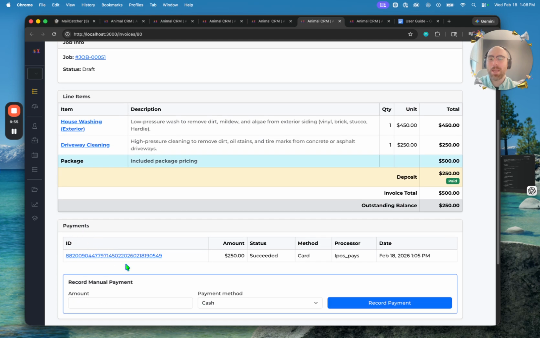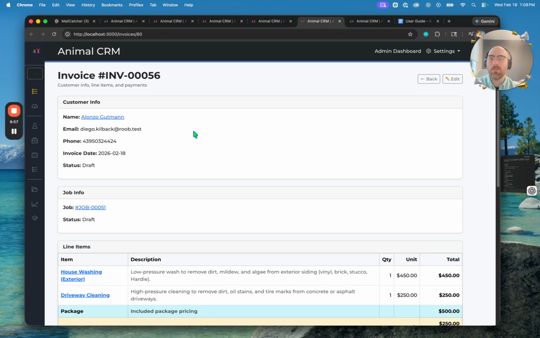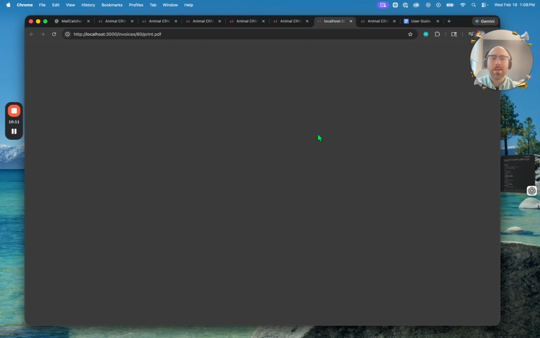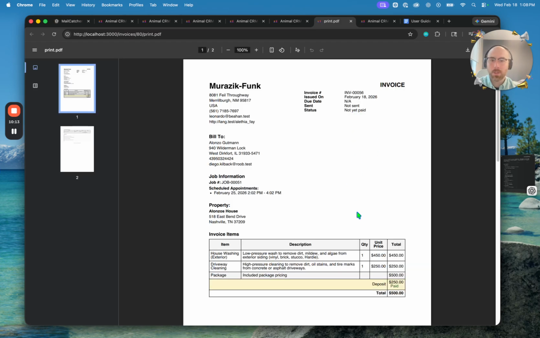Oh, yeah, and here's our payment record inside of our invoice. We have our invoice and then our payment record right here. So, card succeeded, $250, with IPOS Pays as the processor. And then you can record any cash payments if you want, a cash or check. Oh, yeah, and then we got our PDF too. So the deposit's paid, but we're not paid yet.